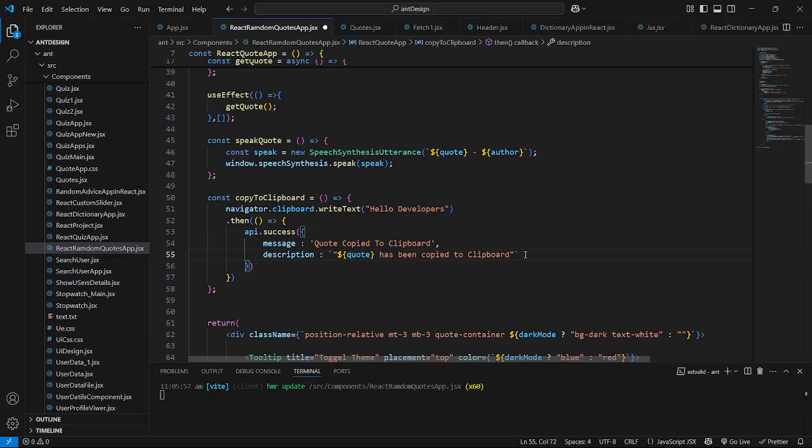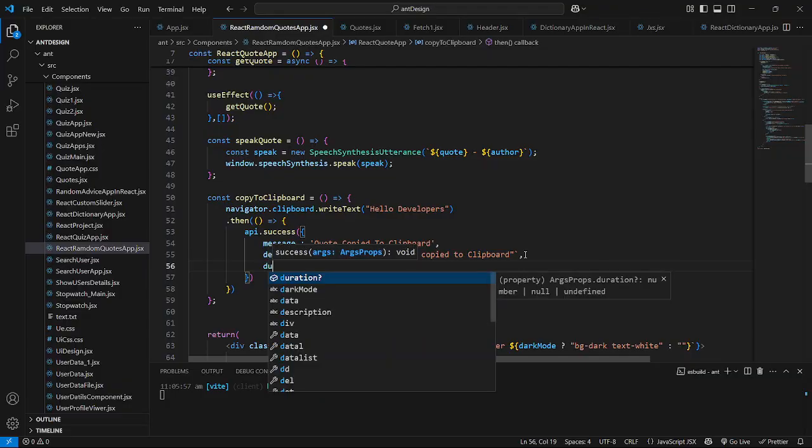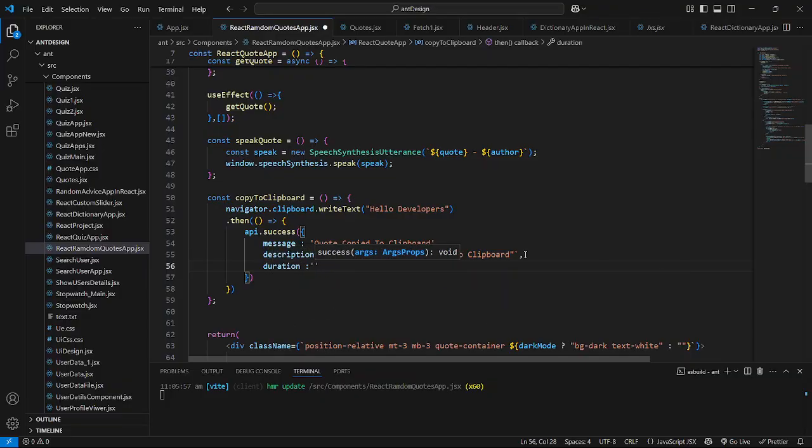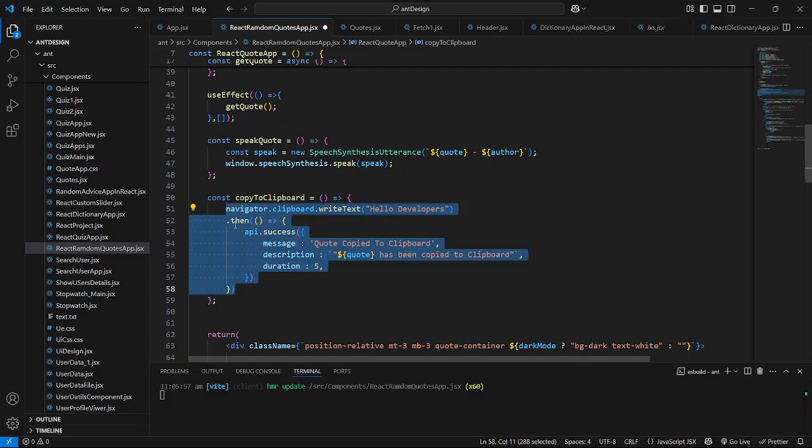Now I'll just show the duration of the notification as well. I'll give here 5 seconds. So this is it. If copy to clipboard is okay, we will run this dot then method. Otherwise, if it is not okay, we will get the error message as well.